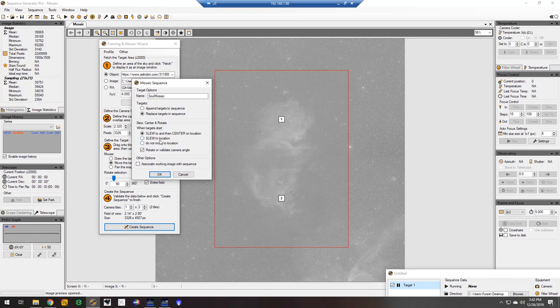What I mean by that is a lot of you guys might be using DSLRs on sky trackers. Sky trackers or sky guiders, whatever you happen to be using, most of those don't have a motorized or slewable deck or RA axis. They're more of like set the position, turn on the tracker and run with it. In that case, you would say do not move to location, and you wouldn't even be teaching your SGP about your mount. But in this case, I'm going to go right here.